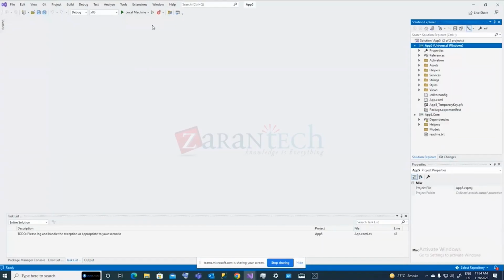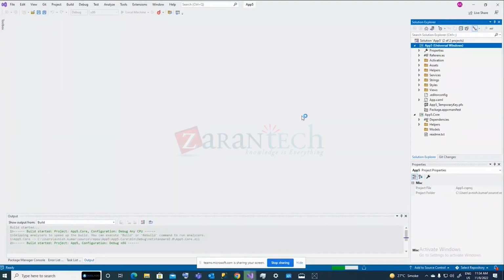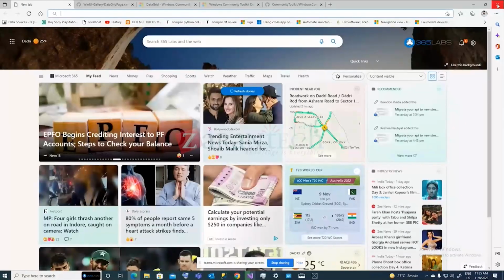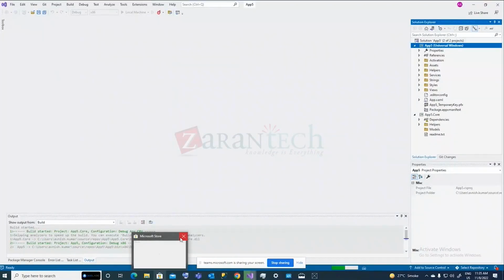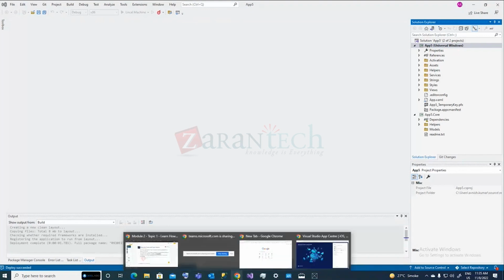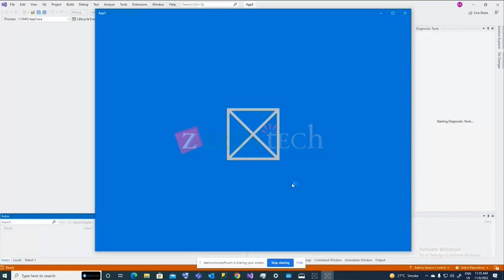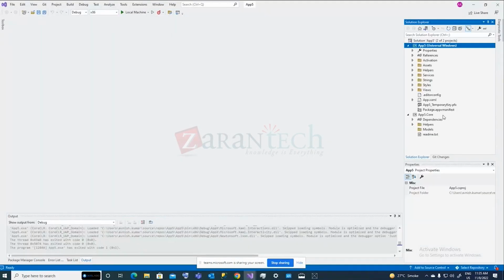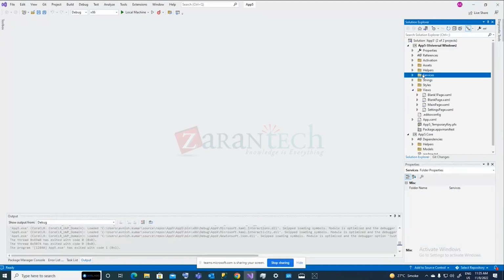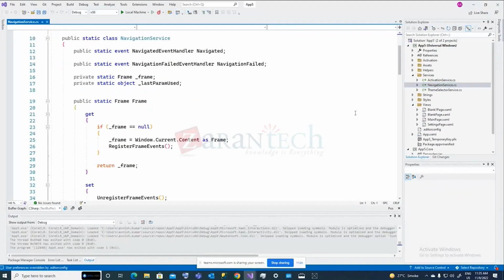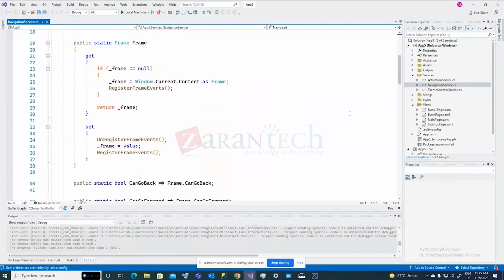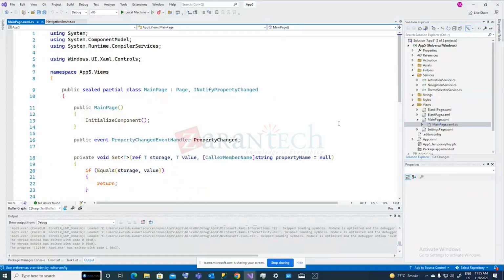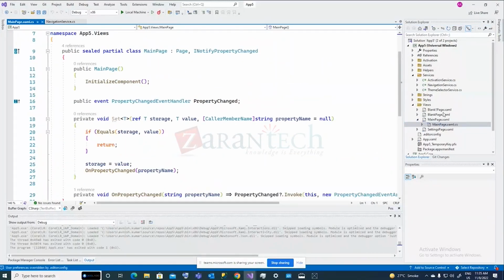So it is created. Just run it. So you have to write some code here for navigation, but you will have a navigation service, so you can navigate between the pages without any issue. Okay, I will create a button here.